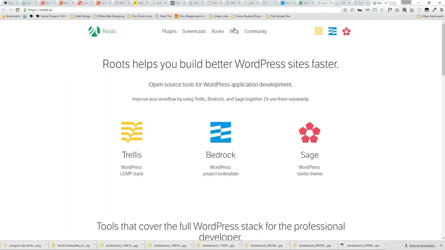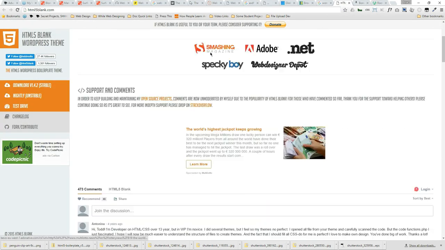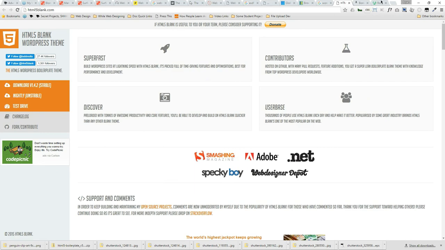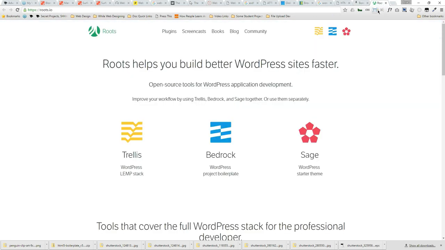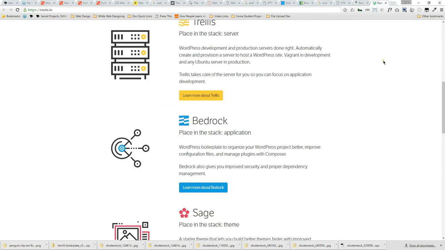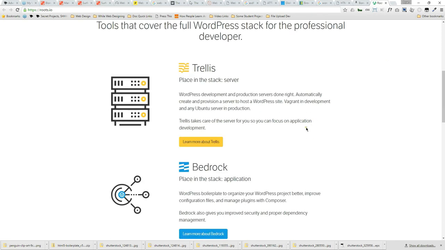Roots. That's the one that I use. Well, the other ones have climbed the Google rankings on it. That's very cluttered for me to read. Sophisticated WordPress development. Again, yeah, fine. Any one of these three, I actually use Roots myself. I like Roots. Don't ask me why. I've just been used to using it.